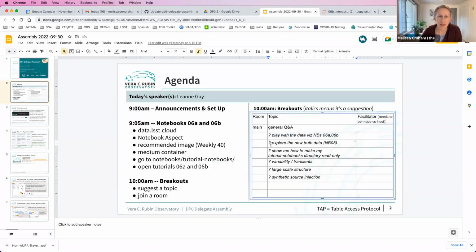There is new truth data. So if people wanted to get together and work their way through Notebook 8 together and see what the truth data is, we could set up a breakout room for that. In the main room, as always, we'll have general Q&A. So any questions about, for example, the new change to the tutorial notebooks directory being read-only, we can make a breakout room for that. And then the other usual breakout rooms on variability, large scale structure, synthetic sources, if people want those, you can do that as well.